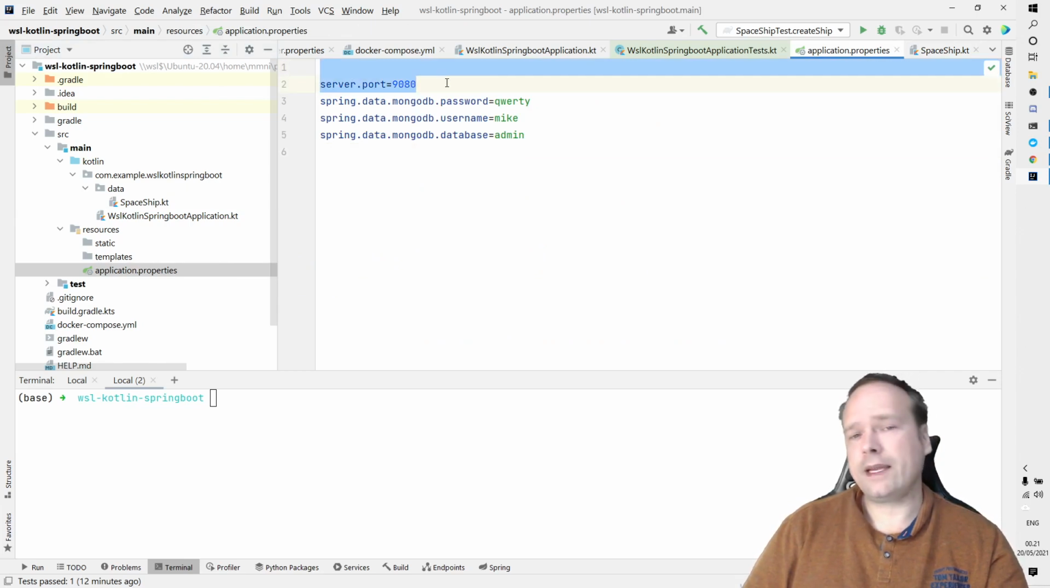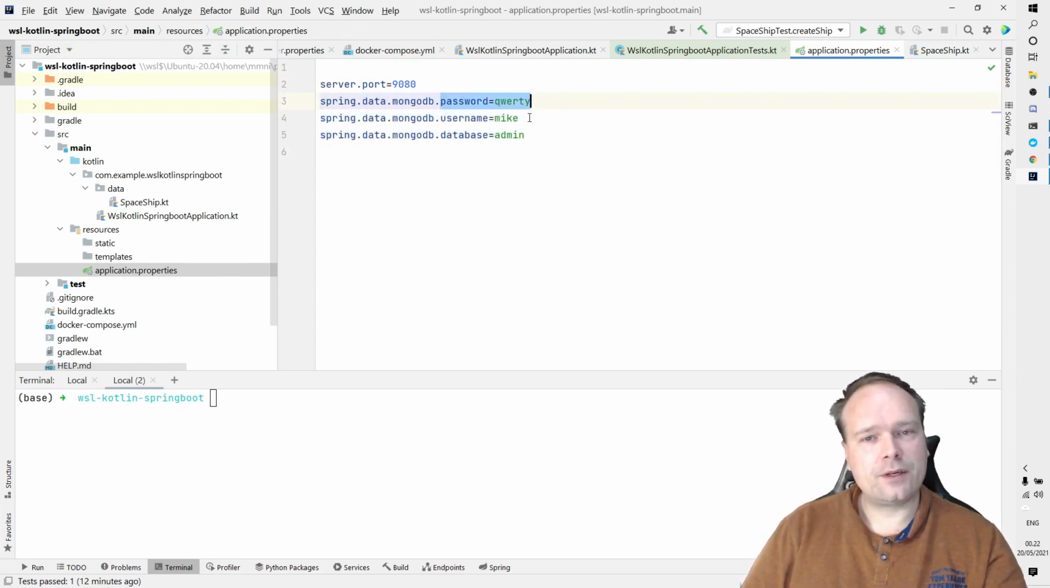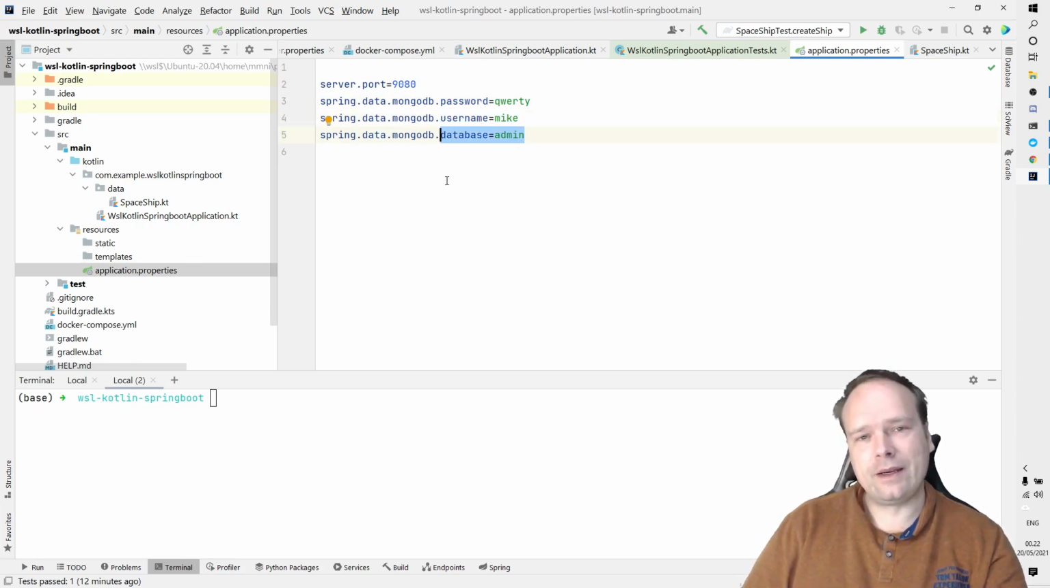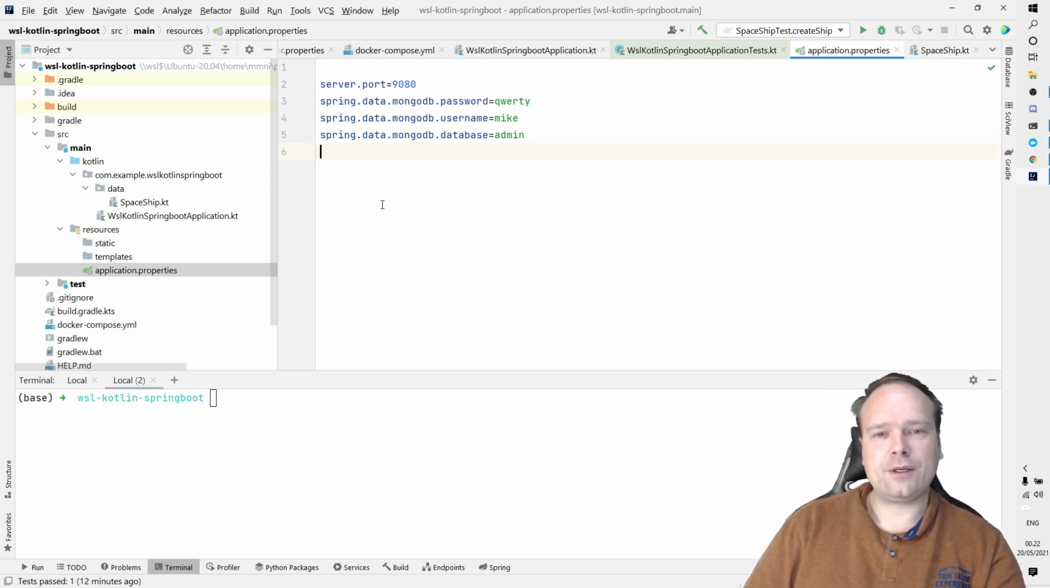I set the server port to something else because port 8080 is actually used by IntelliJ right now. And then I set the password, QWERTY, username Mike. It's not very secure, I know that. The default database is admin on MongoDB. If you're too lazy to create your own database, then you can just use the admin database right there.